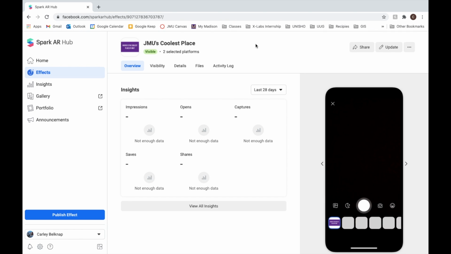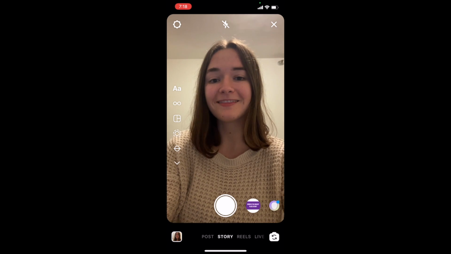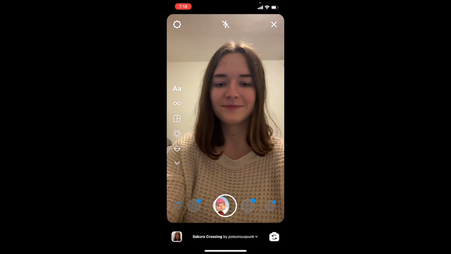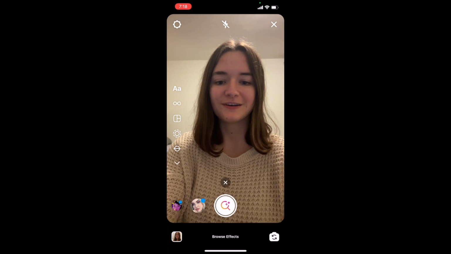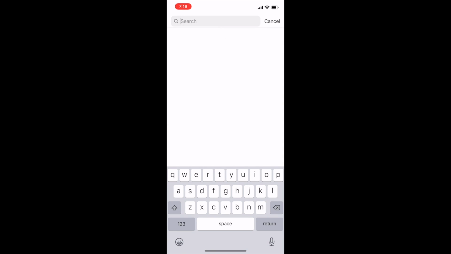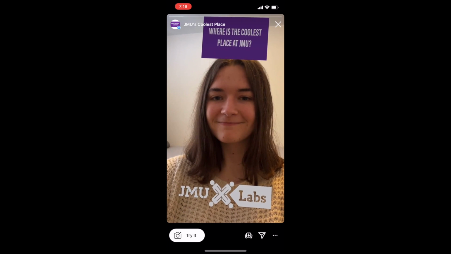Let's hop over to Instagram to see it in action. Alright, so here I am on Instagram. Let's go ahead and search for my effect. If we scroll all the way over to the right, we can get to the Browse Effects option, and we're going to click on that. Now if we go to this little magnifying glass in the top right, we can click that, and we can search for my effect, which is JMU's Coolest, and it pops up. And we can go ahead and click on that.